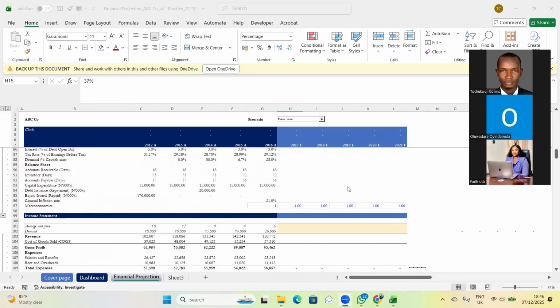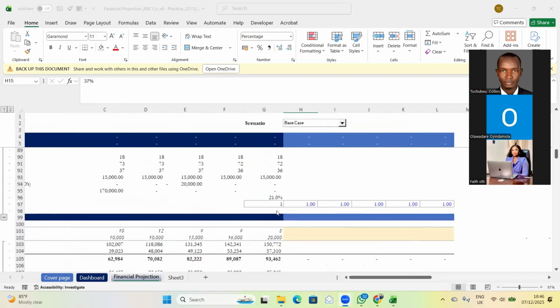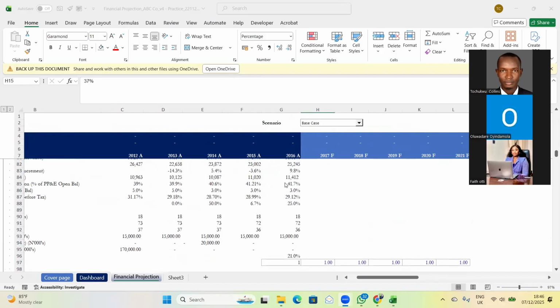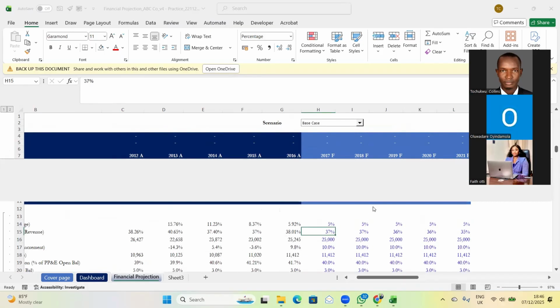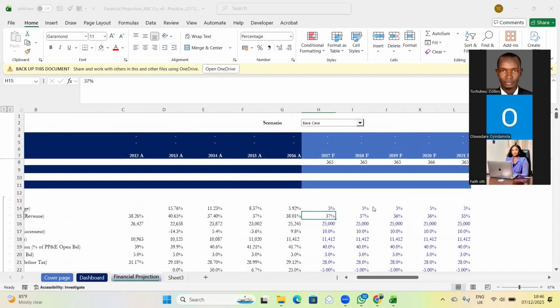So looking at my screen, I hope you can see my screen. Confirm you can see. Yes, confirm you can see it. Okay. I'm going to hide these meeting controls.